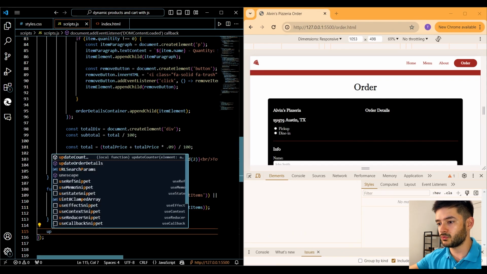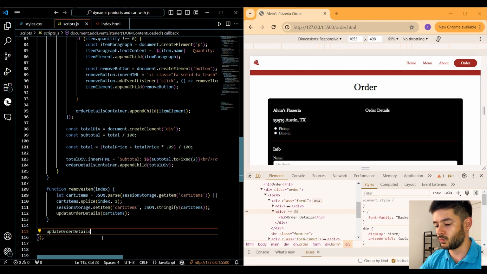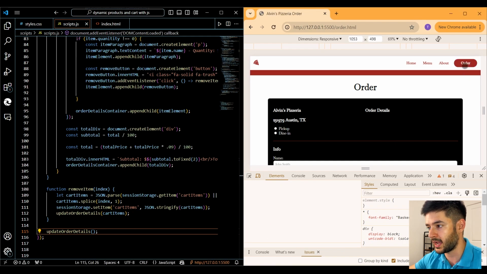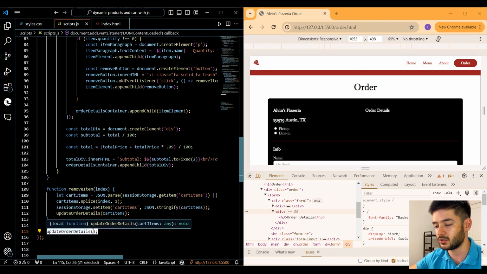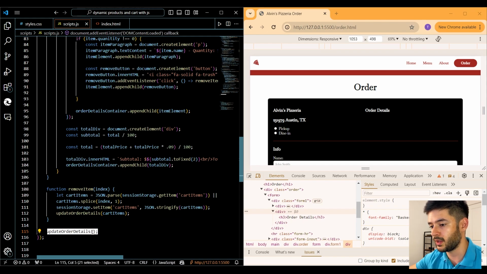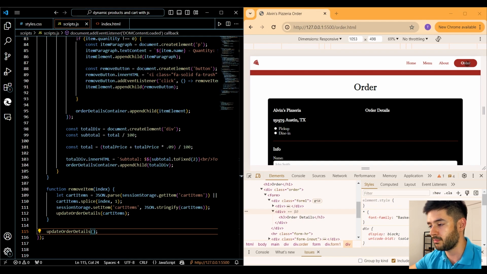And now we need to reference our update order details one more time all the way at the bottom. The reason for this is when we go between pages, we don't want to lose that value from our session storage that's being added to our cart over here. The way to do that is to make sure that it always runs when your DOM content is loaded, and that's why we're putting it all the way at the bottom. So even if you don't add anything to the cart, when you go back to your order/cart page here, your items will still appear in your cart.